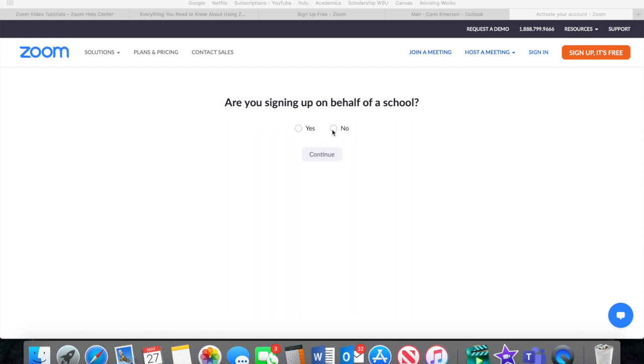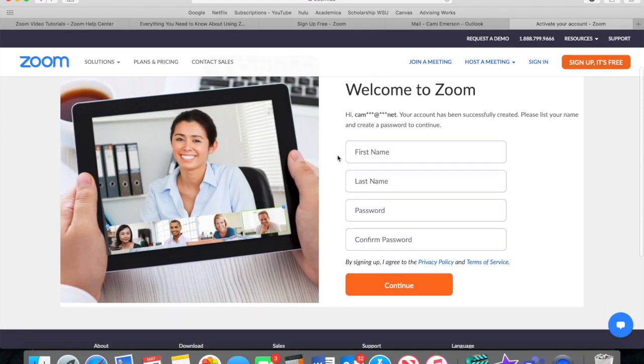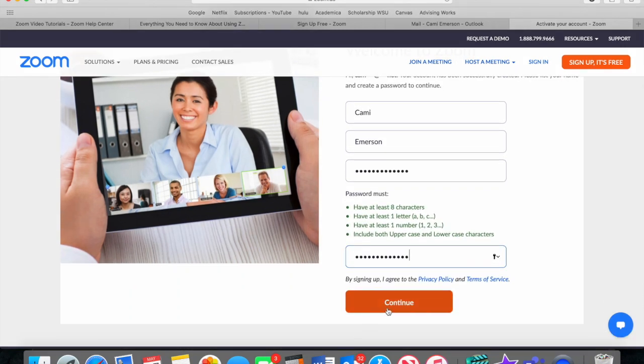Once you click the big blue button, it should take you back to this Zoom page. It will ask if you are signing up on behalf of a school. Just select No and then continue. Now enter your first and last name and a password. I recommend writing this password down and keeping it somewhere you can find it again. Once you entered your information, click Continue.